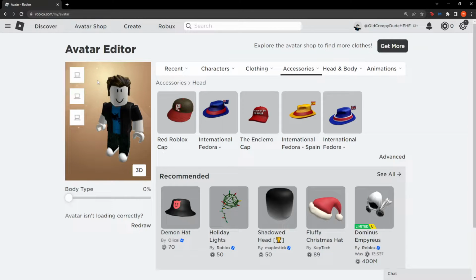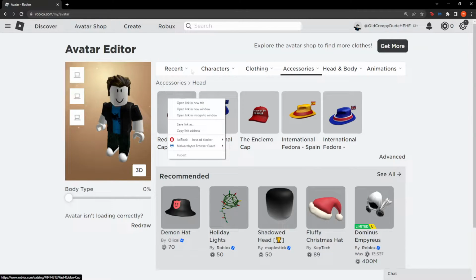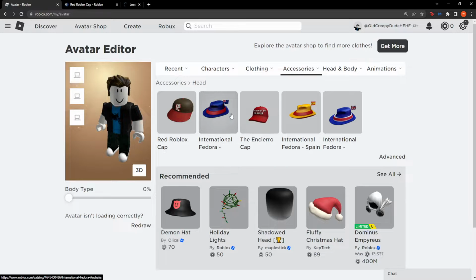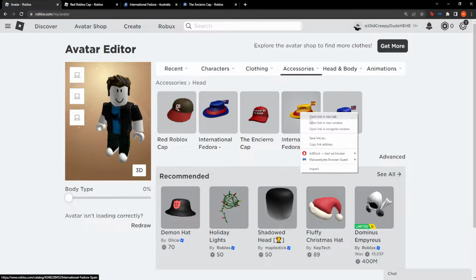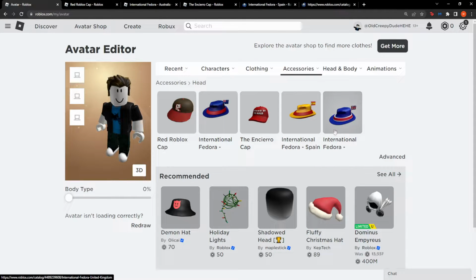What we need to do is right click on each of these accessories that we want to equip and then click on open link in new tab. I'm going to do this for all 5 of these hats right here.